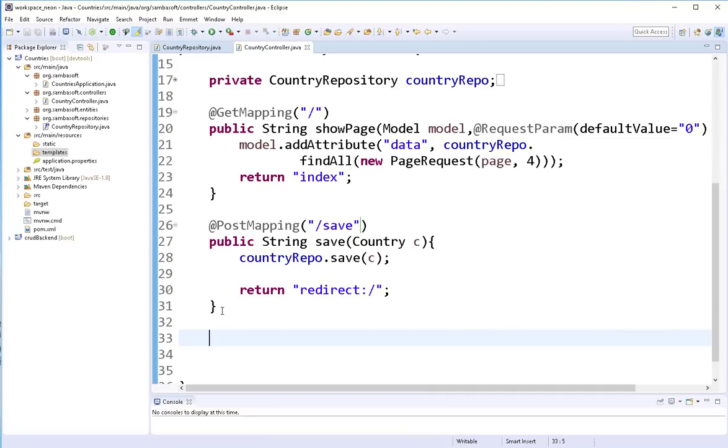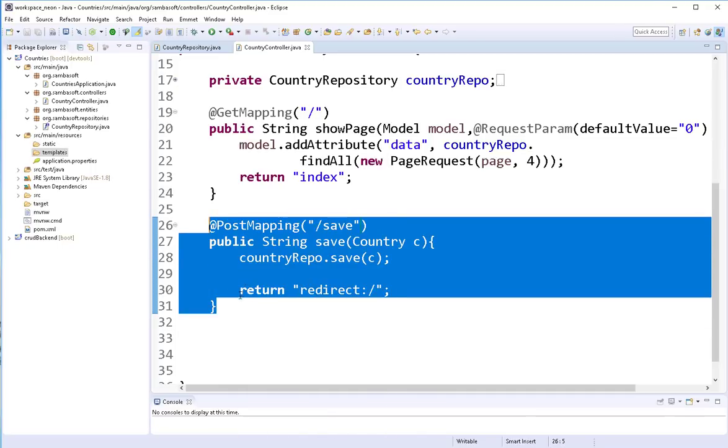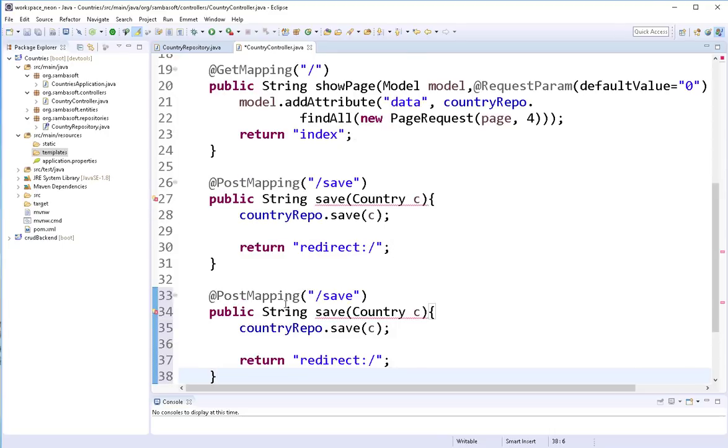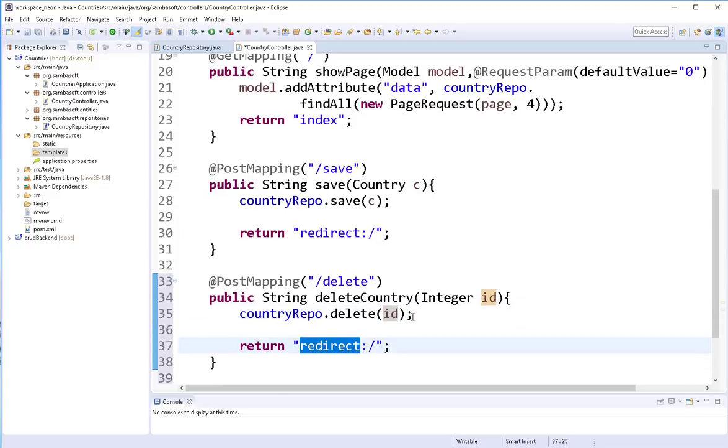Next, we do a method that deletes a country from the database. So I'll just copy this, and I'll call this delete country here. This takes in the ID of the country, which is of type integer, and here we do a delete. I'm passing the ID. So after deleting, we also redirect back to the default URL.